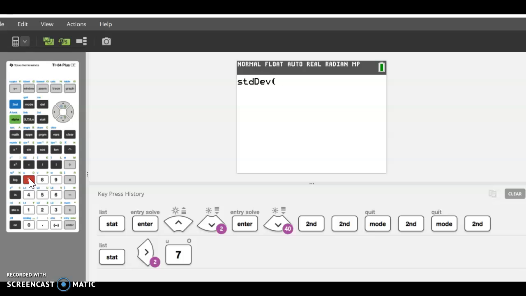And then it's asking you the standard deviation of what list. So I put it in the first list. So I'm going to hit second, because that's the blue button. And then if you look down here at number 1, above it, see in blue, it says L1. So that will represent list 1. You can close the parentheses or not. That won't matter in this case.